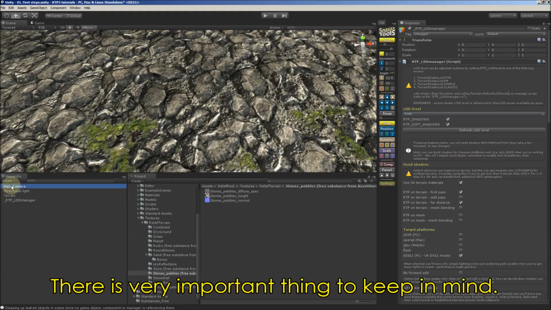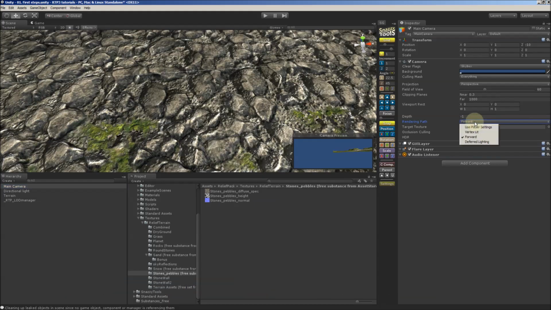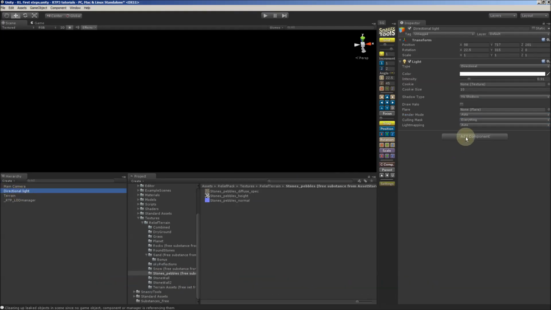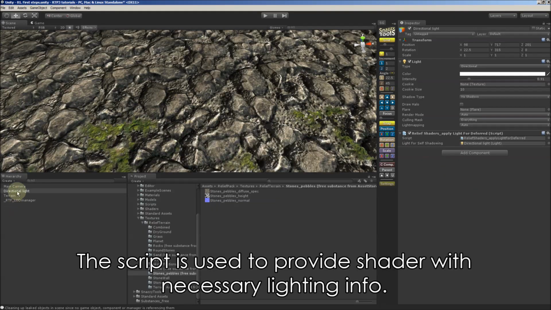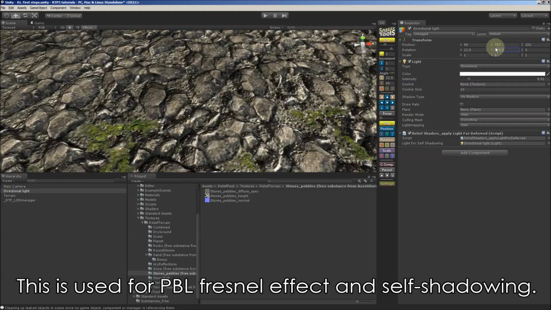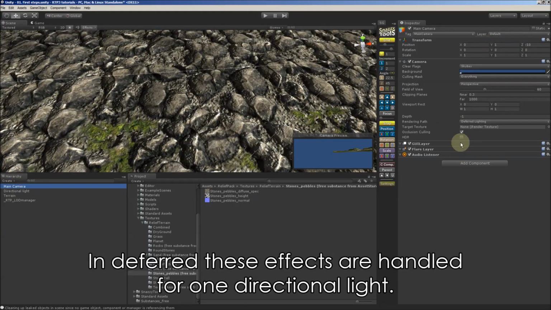And what is very important to keep in mind is that by default the render path is forward. By default we've got it black, and we need a script to be attached to the main light. This is the one. Okay, it is restored, and the script is used to provide shader with necessary lighting info. This is used by physically based lighting, Fresnel effect and self-shadowing. By default, these effects are handled for one directional light.